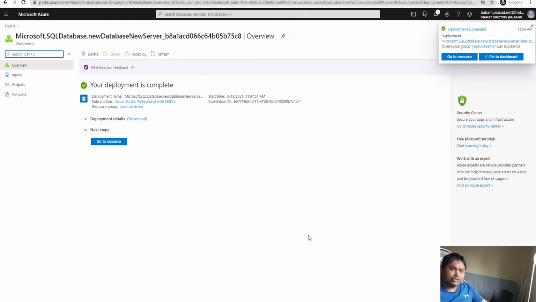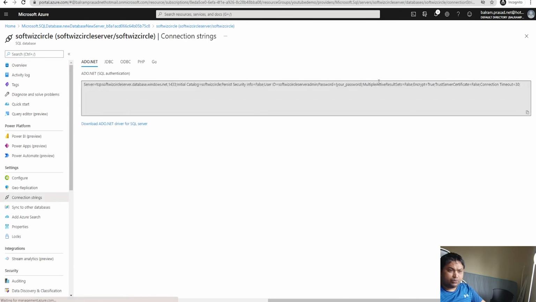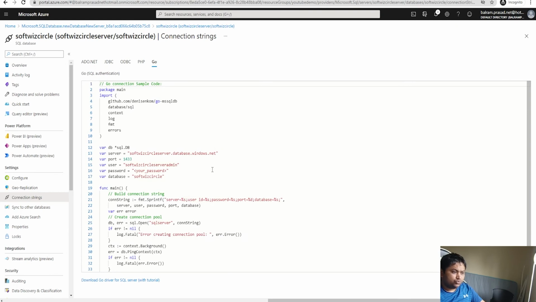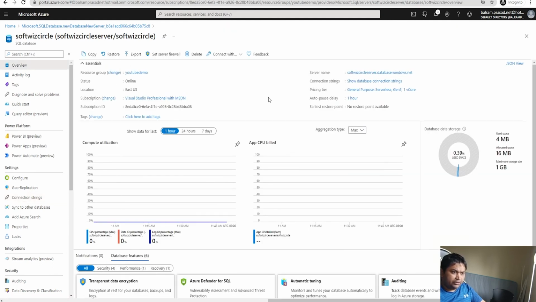Okay, so the Azure SQL database has been created. We can go and see it. If we go there, we can see all the details, like what the server name is. We can see the connection string, so that we can use it from a program to connect, whether ADO.NET, JDBC, ODBC, PHP, or Go, how to use that connection. If we go to the overview, we can see all these details about Gen5 and the vCore we have selected. All this configuration has been done.